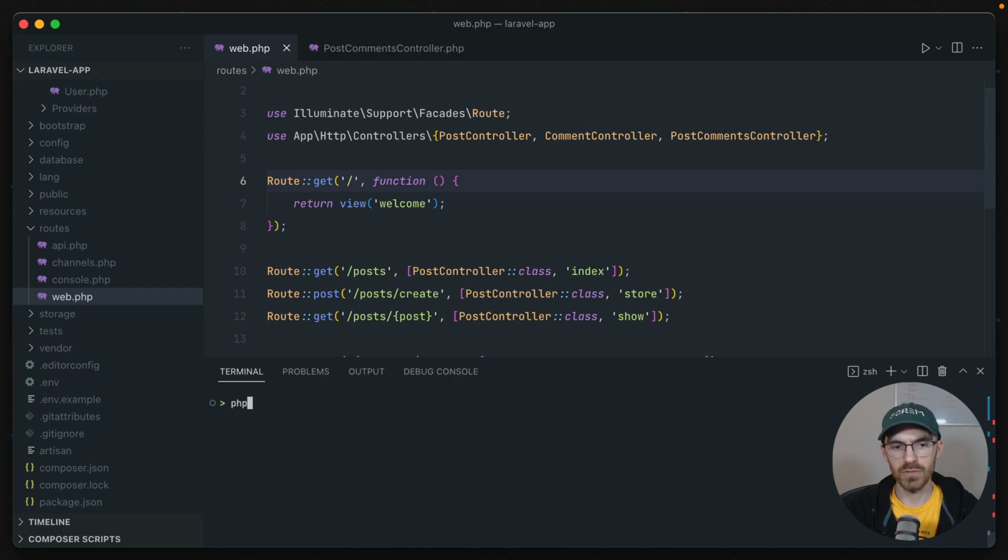Let's open up our terminal and we'll create another controller. And we'll call it showAllPostsController. And again, passing in the invokable flag to make it a single-use controller. But I actually don't want to keep clogging up the main controller's namespace and folder, so I'm going to prefix this with Posts.